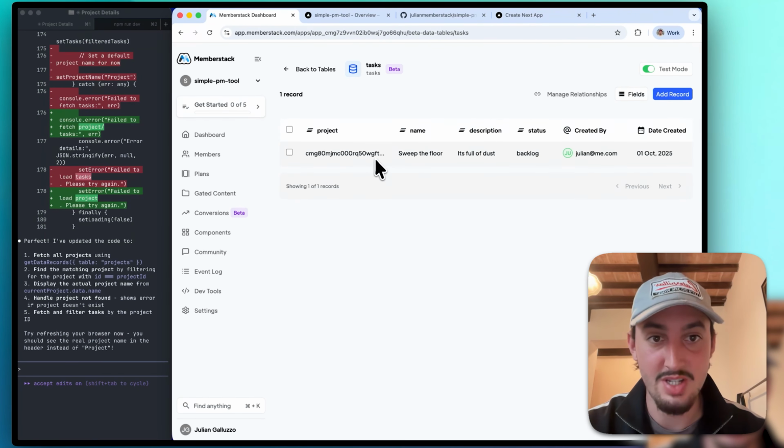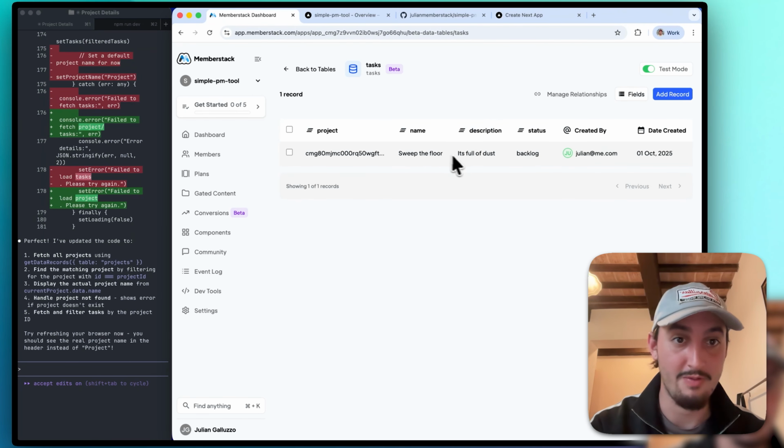So it says the project just like that. Name, sweep the floor, description is full of dust, backlog. Beautiful. That means it's working exactly as I want it to.